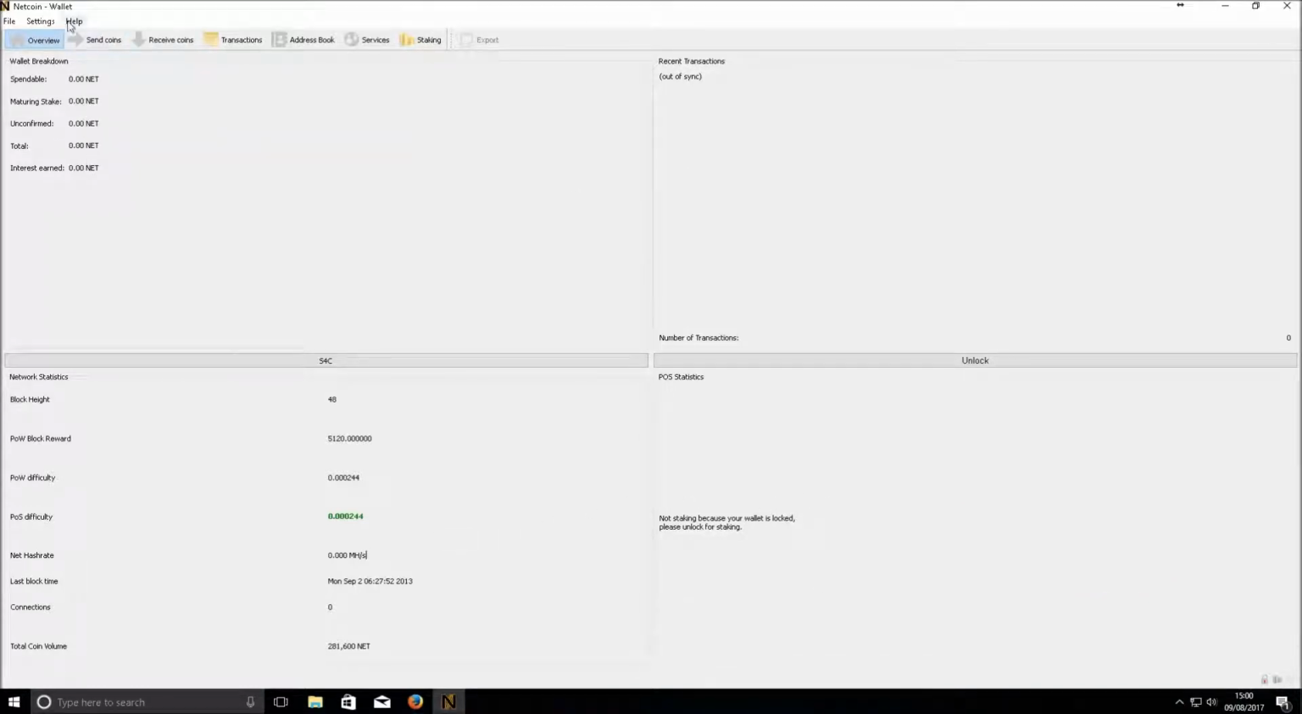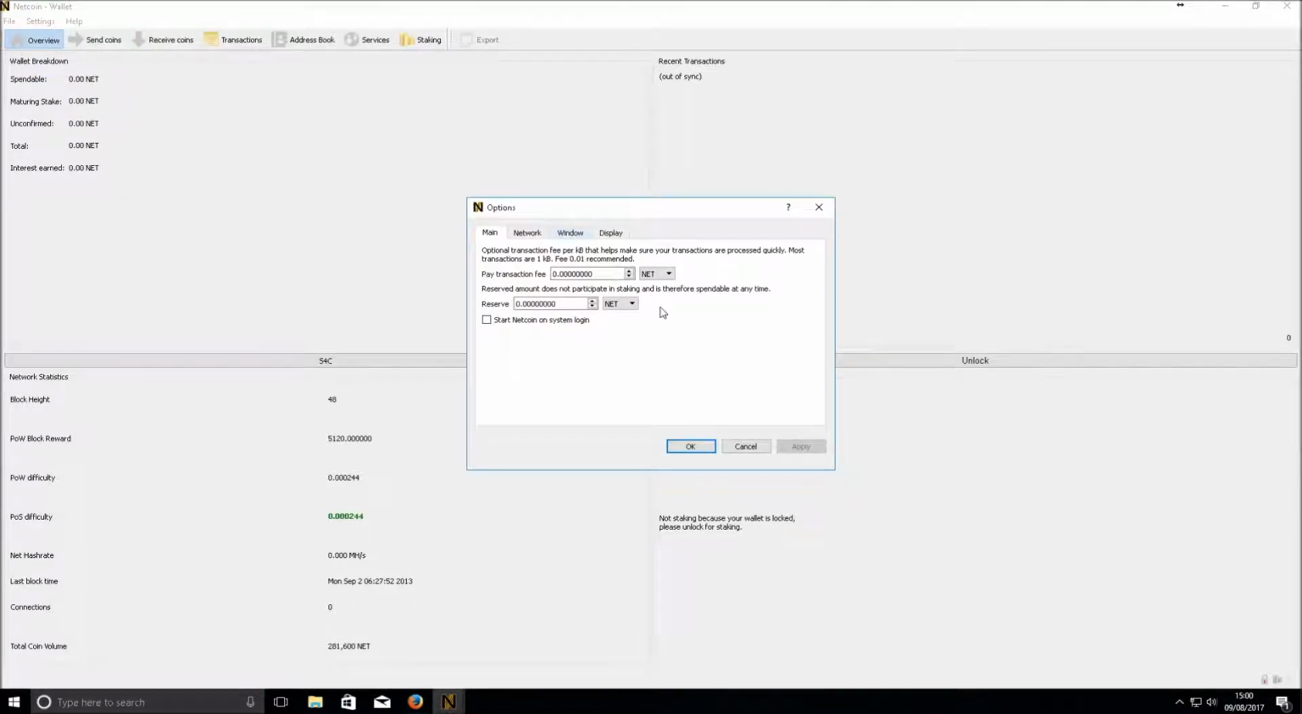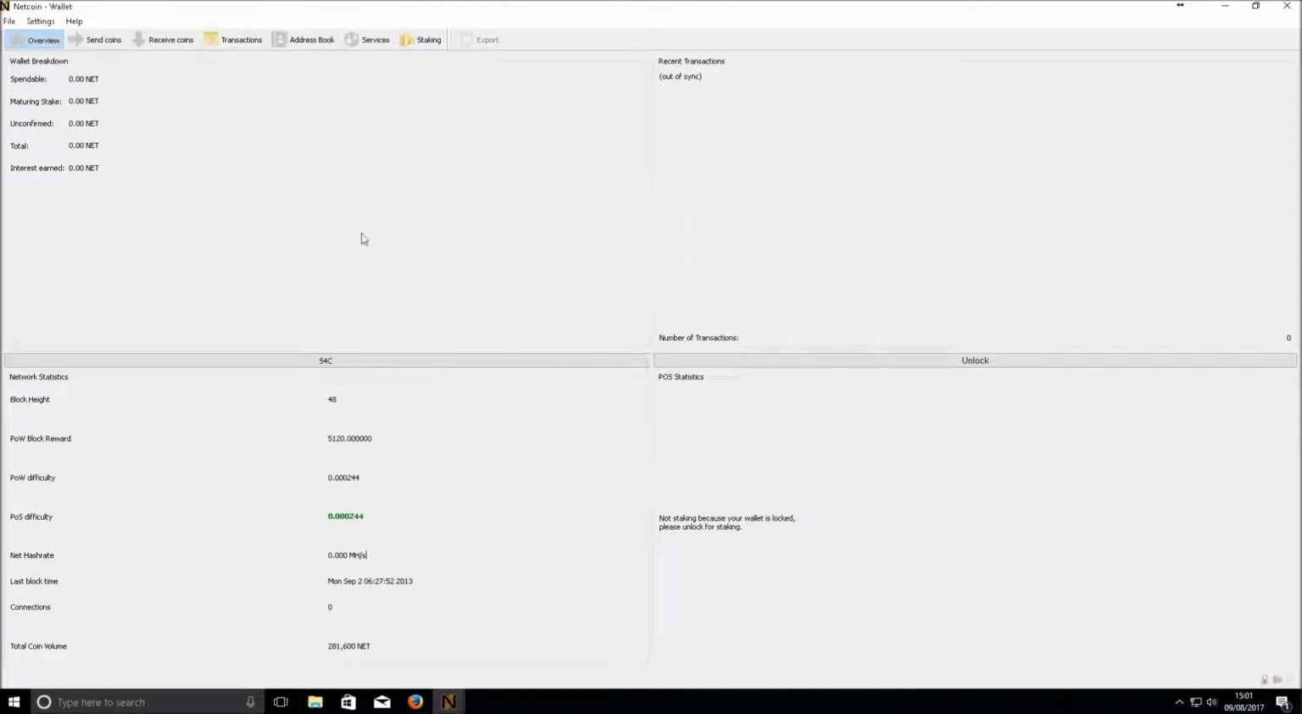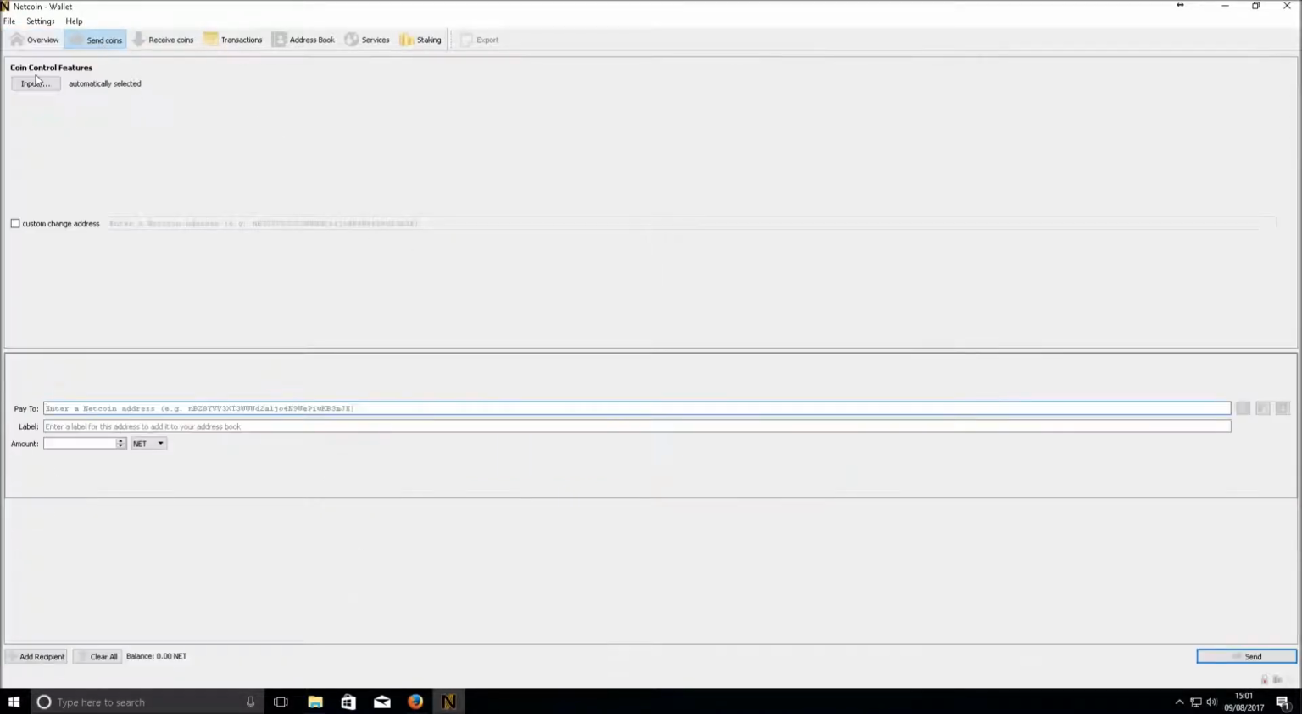So from here we go to settings, options, display, and it looks like the new version is forced coin control. I'm not sure if that's because of something that I've got on my computer, but if that is not ticked, make sure it is ticked. I know it says experts only. You can mess things up completely if you make a mistake with it, but generally you can't do anything wrong as long as you don't go messing with the inputs, which is in send coins and inputs.